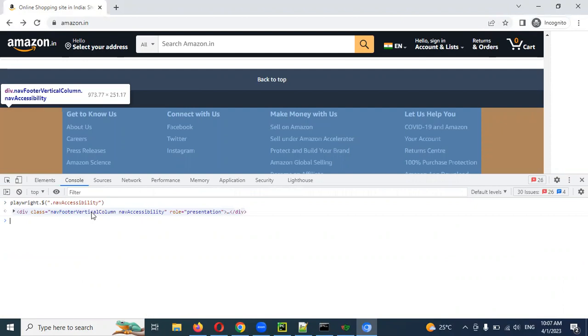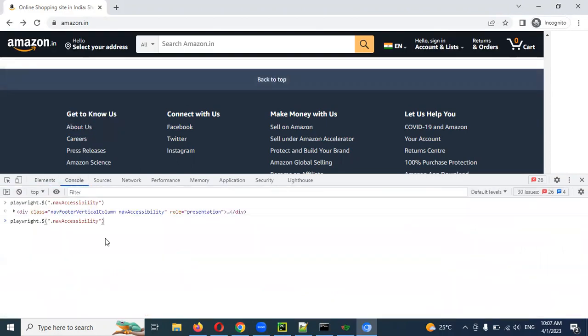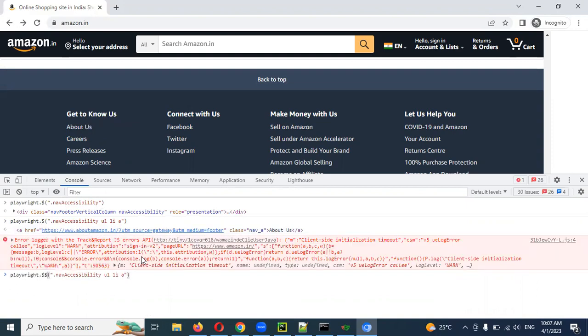After that, we need to find ul, li and a. I'm going to use a space, then ul, under ul, li and a. Now you can see about us is coming, right? But I don't want to do it like this. I want to find all the things, the list of things, so we can use double dollar. If we use double dollar, what will happen? You can see 21 names are presented.